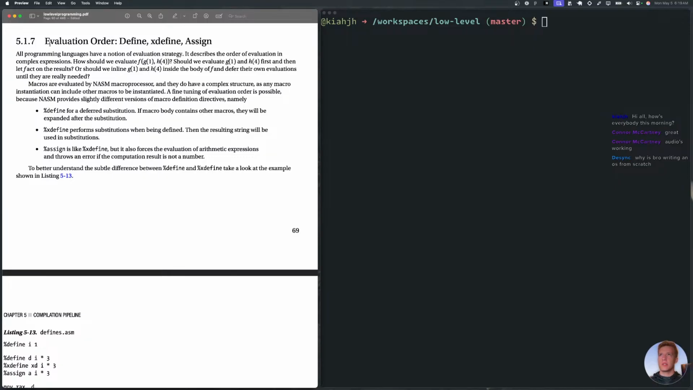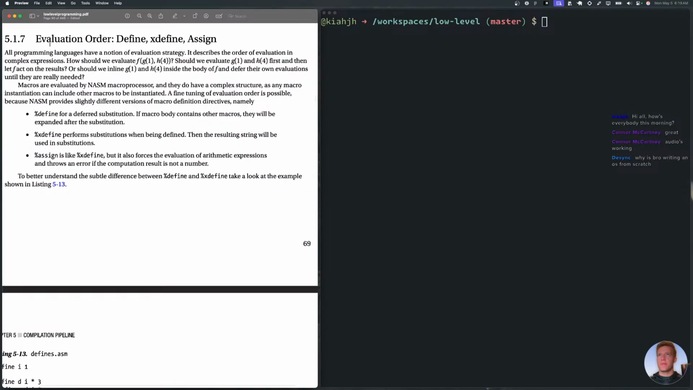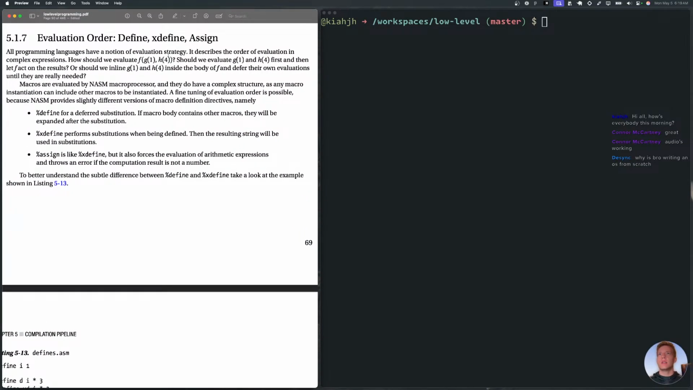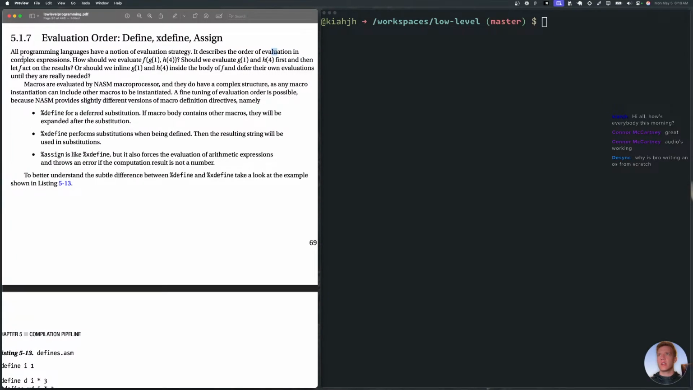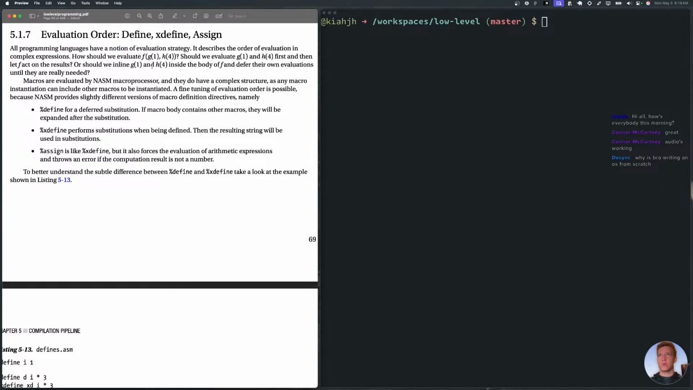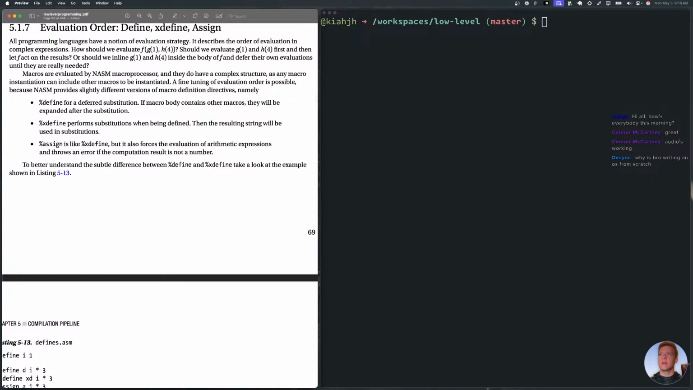All programming languages have a notion of evaluation strategy. It describes the order of evaluation in complex expressions. How would we evaluate this? Should we evaluate g of 1 and h of 4 first, and then let f act on the results, or should we inline g of 1 and h of 4 inside the body of f and defer their own evaluations until they're actually needed?